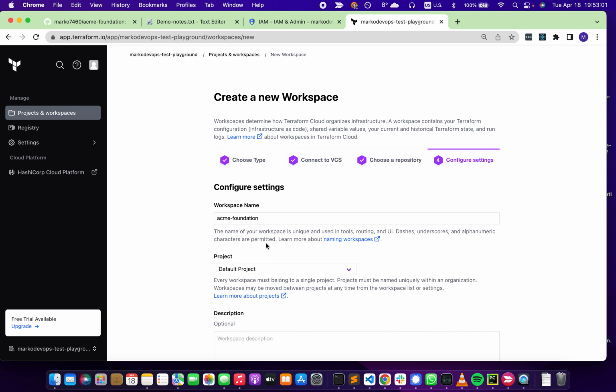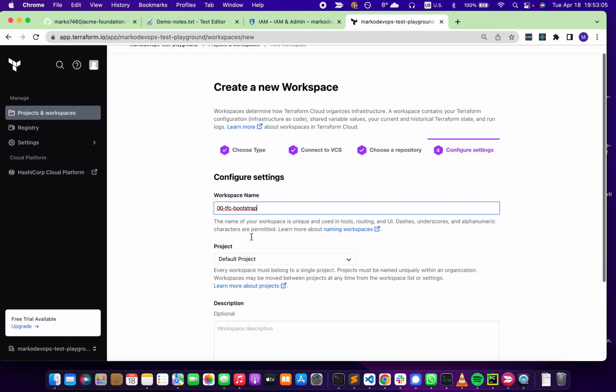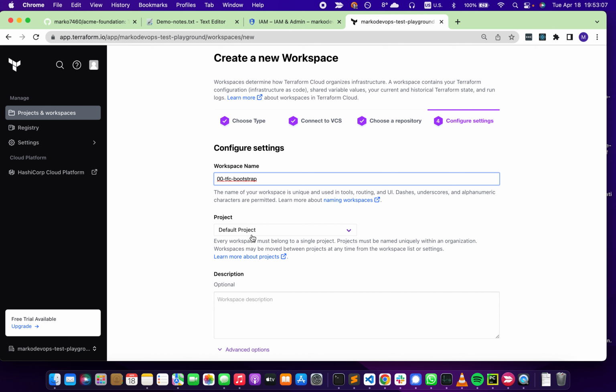This would be something that you clone. Workspace name 000 TFC Bootstrap, and we can set that in our projects. This is not GCP projects. This is like grouping workspaces into a folder basically, but they call it project.